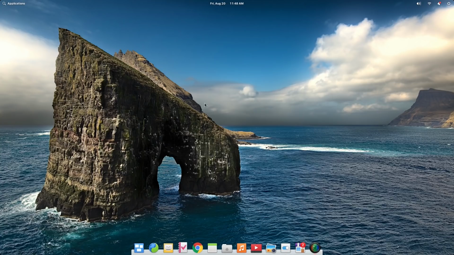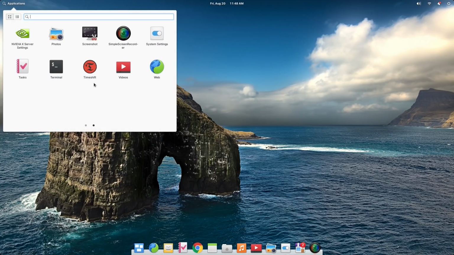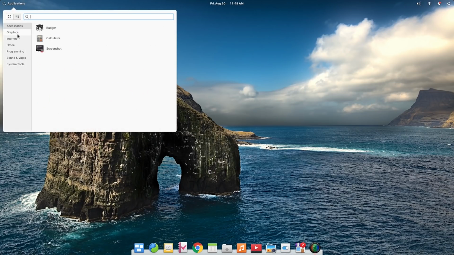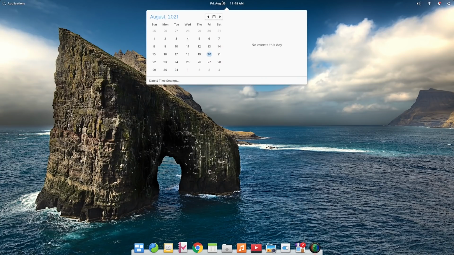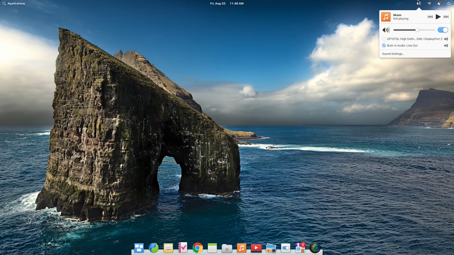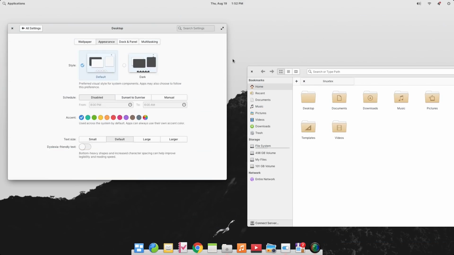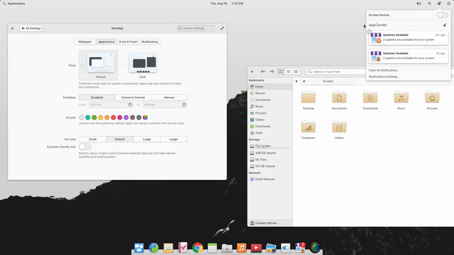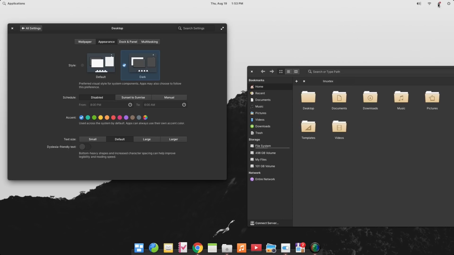Starting off with the user interface, we get a fresh new Pantheon desktop environment here. Pantheon is the homegrown desktop made specially for Elementary OS, and this has received a lot of love. This clean and modern desktop might be the single biggest reason for Elementary's success. Now it gets even better. Pantheon finally gets a dark mode, and man, does this look good.